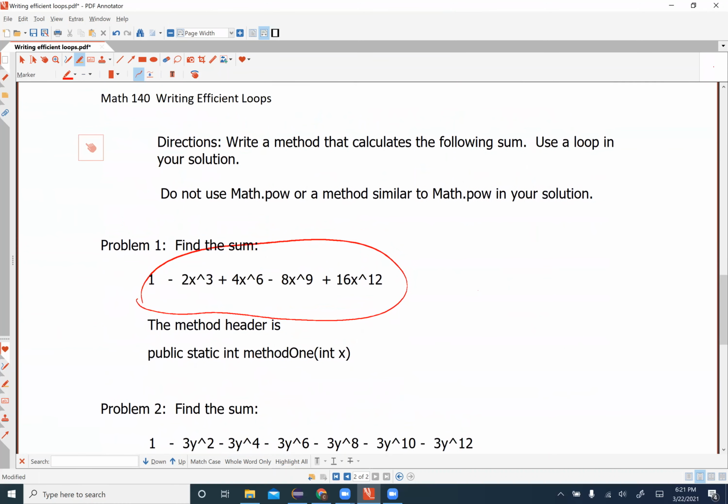And so here's problem 1. I have it circled. We want to write a method that finds that sum: 1 minus 2x cubed plus 4x to the 6th minus 8x to the 9th plus 16x to the 12th. And students, we cannot use math.pow. Just forget about that even exists for right now. Or we can't write our own math.pow. So there's no workaround. I say don't use math.pow. Don't write your own method that does a similar calculation.